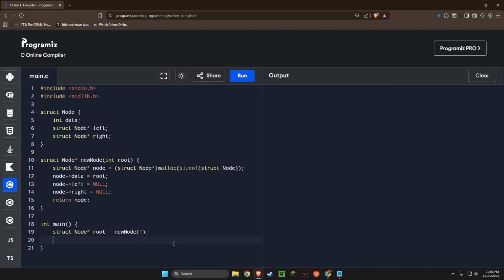So now we're gonna create the left and right of the root. So we're gonna call root left, and now create a new node, which is a circle, for number 2. Root, we're gonna do the same, but this time on the right. And then new node 3.